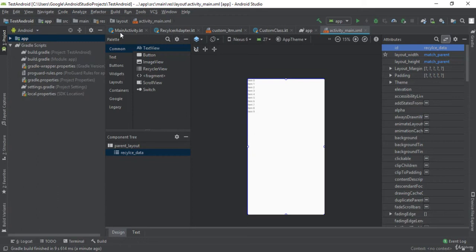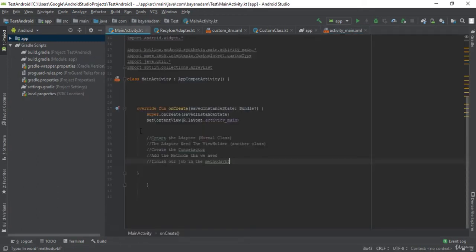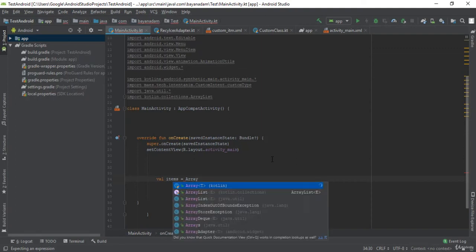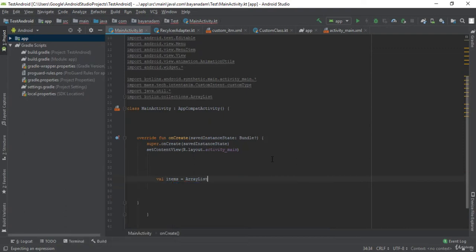Going back to our main activity, here we are gonna do all the job. So I'm gonna first of all remove the steps because it's just a comment, and we are gonna finish our recycler view here. So first of all, I'm gonna create a variable. I'm gonna call it items, and it's equal to an array list. This is something that we have worked with previously. And this array list should be of type the custom class. What we can do, we can leave it empty for now, and we are gonna add all the items here. So I'm gonna type items.add.